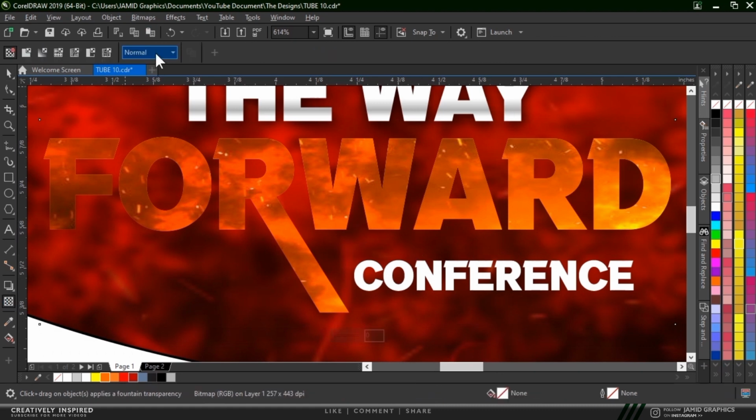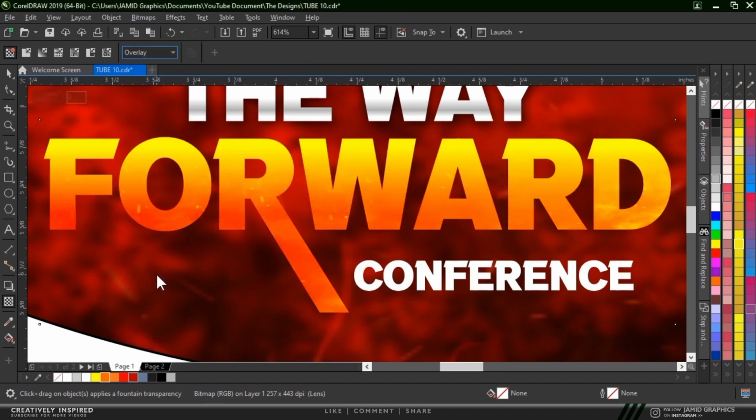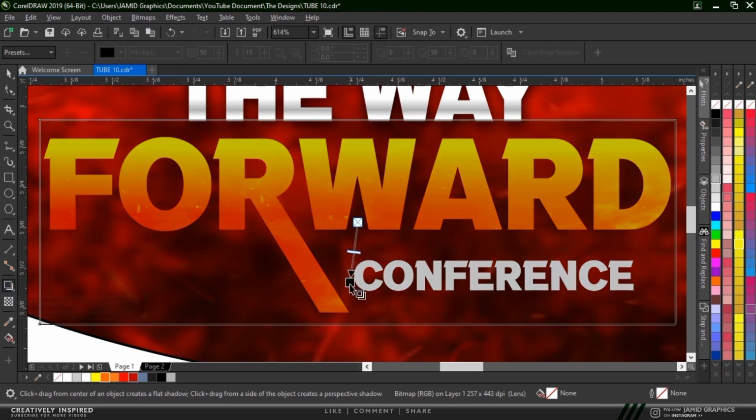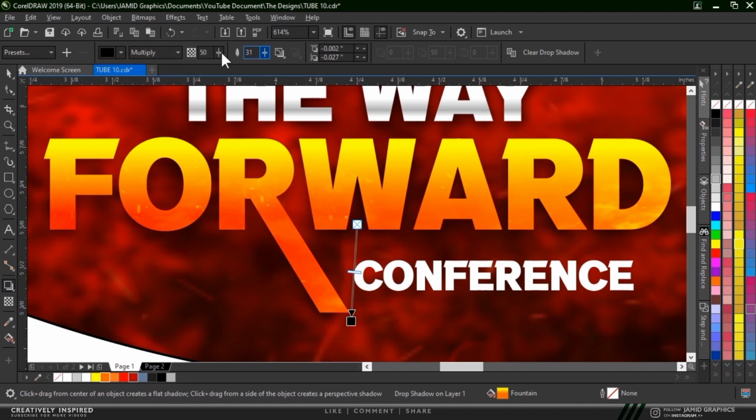I need to give it a transparency effect and then go over to merge mode and then go over to overlay. So overlay gives me something like this. Going over to the drop shadow tool and then give it a little bit of shadow right there. So increasing the feather and then increasing the opacity also.